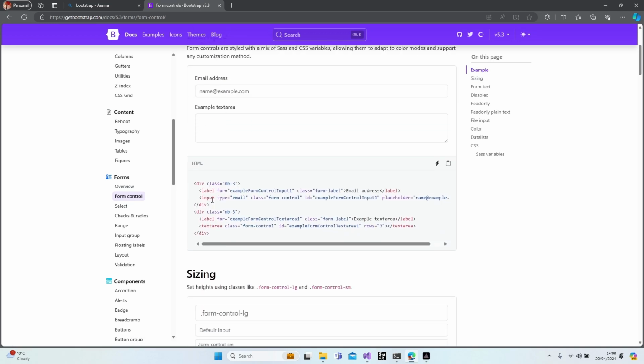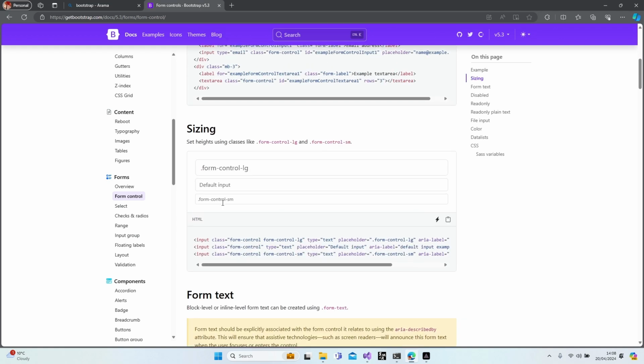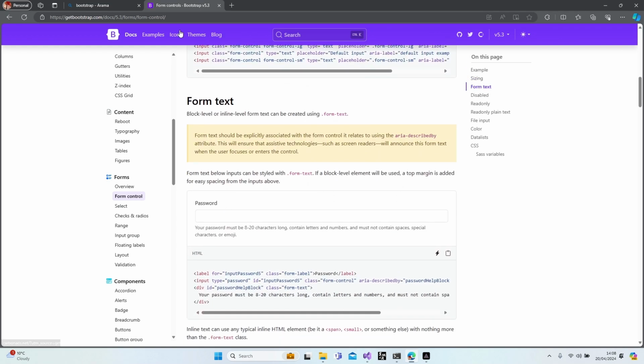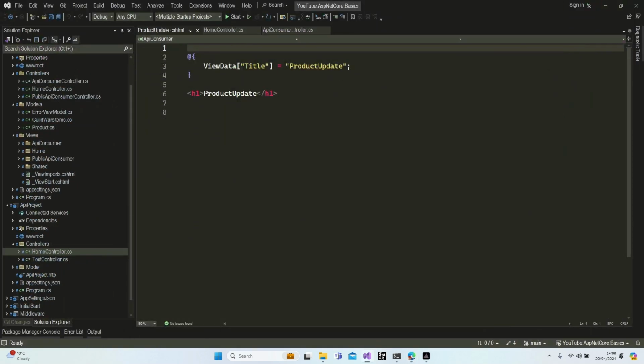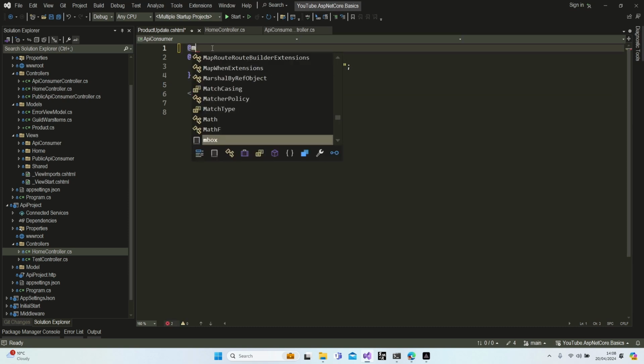Should I use that one? This is example email, example form control, text area. I'm gonna use my own form. It doesn't matter. It is not a big deal.